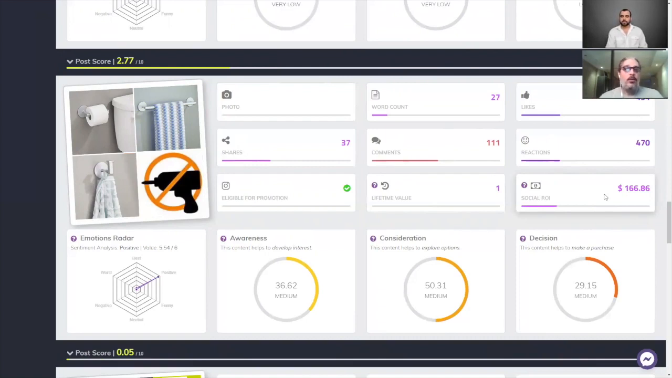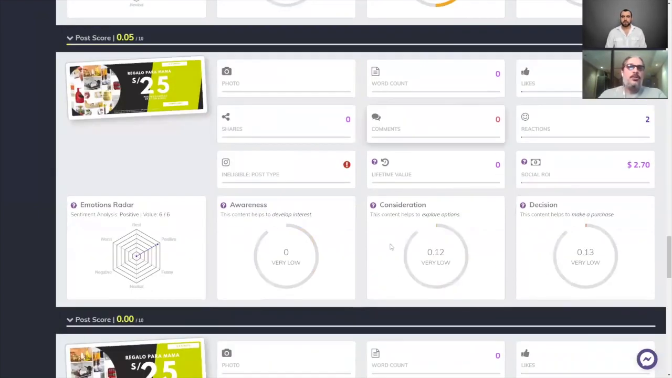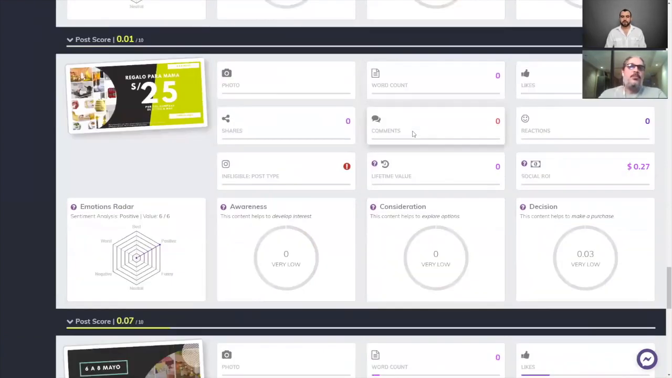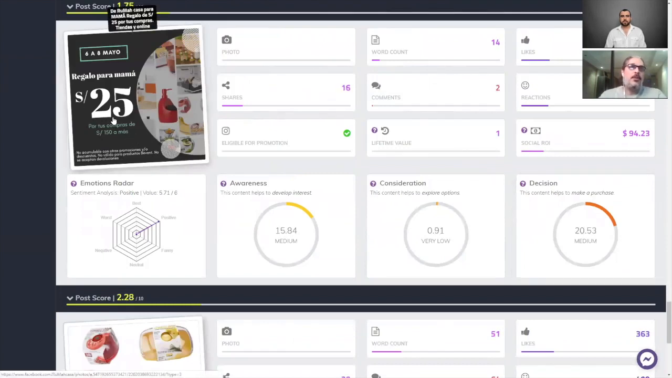And also, one of the things our tool does that no other tool I know of does is that we are totally aligned with the concept of inbound marketing, what HubSpot proposed about awareness, consideration, and decision. At post level, you can see a percentage of the use of this particular communication for each of those buyer's journey stages. You can see this one has a very high decision value, and it's an offer. It's something for Mother's Day, and you are giving a coupon, and people think that they can use this to buy.